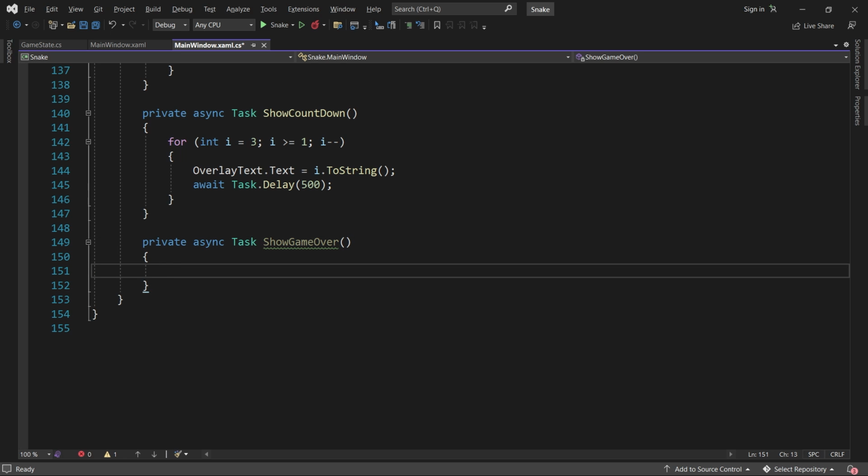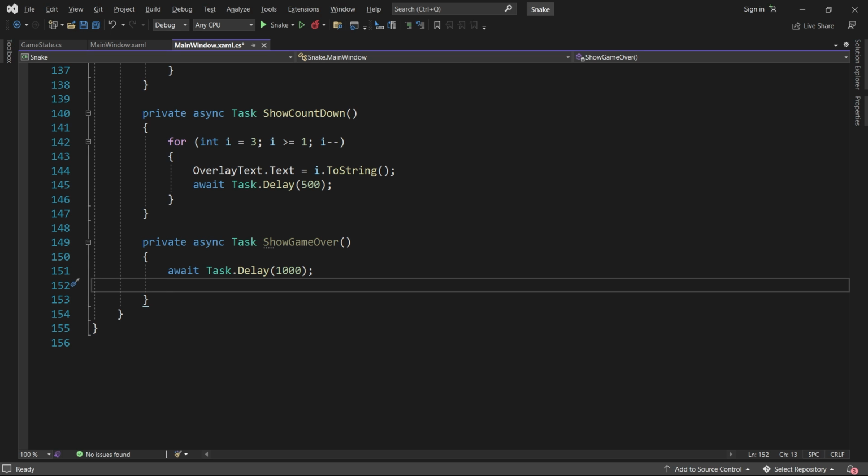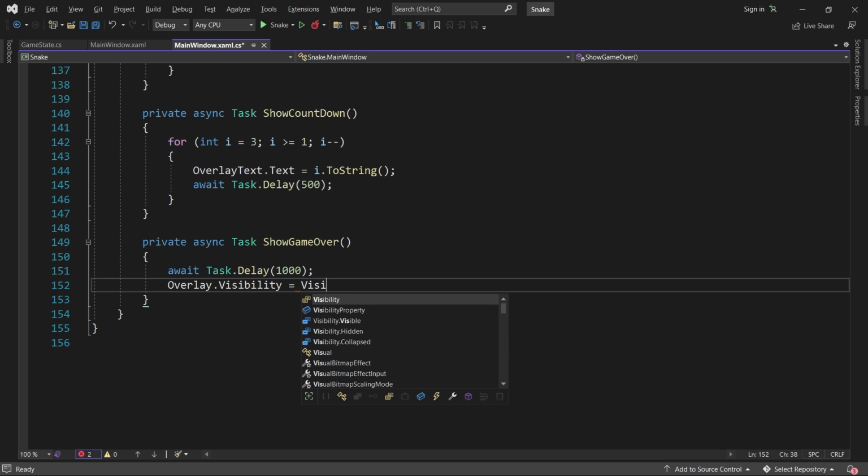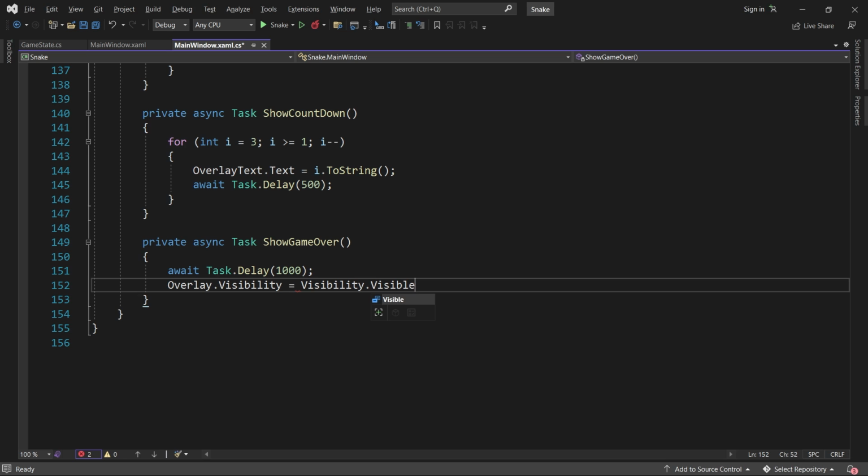It starts with a 1 second delay, and then makes the overlay visible again. In show countdown, we changed the overlay text, so we must change it back to "press any key to start".